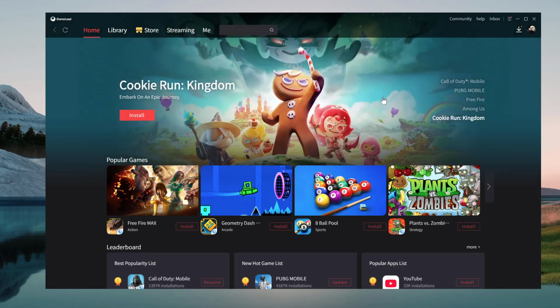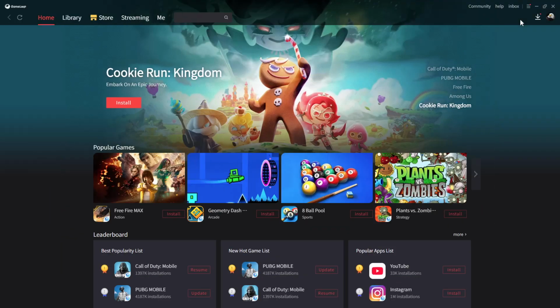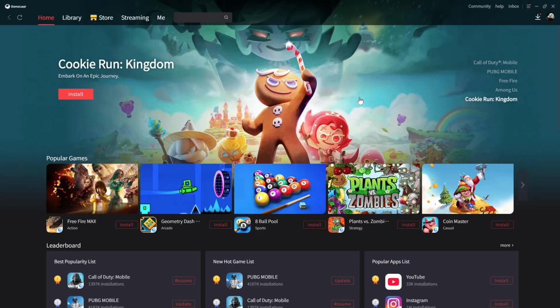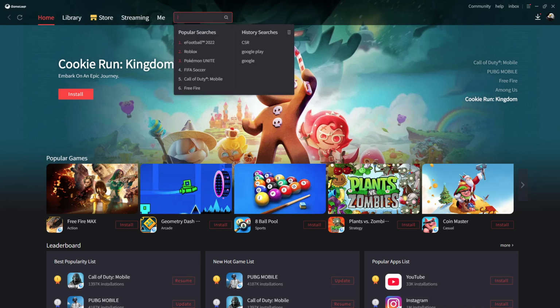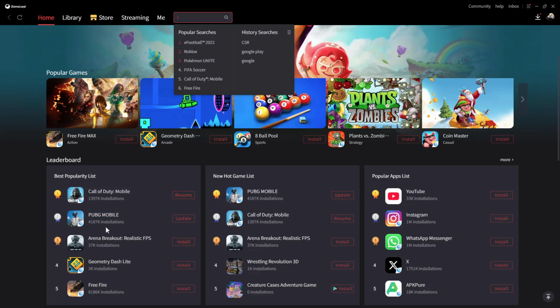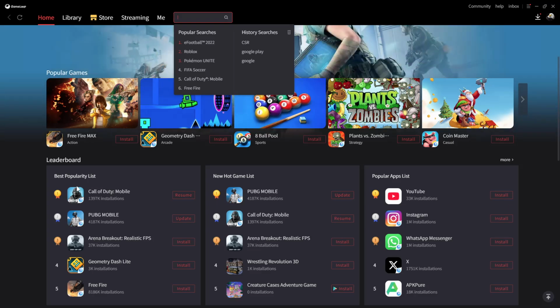Now, once you install GameLoop, all you have to do is launch the GameLoop application on your PC and get to the homepage. And then from here, you can simply use the search bar at the top, or you can simply scroll down and find Call of Duty Mobile. It's among the best popular games in the emulator.